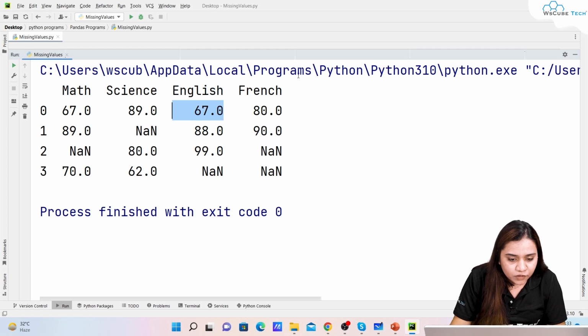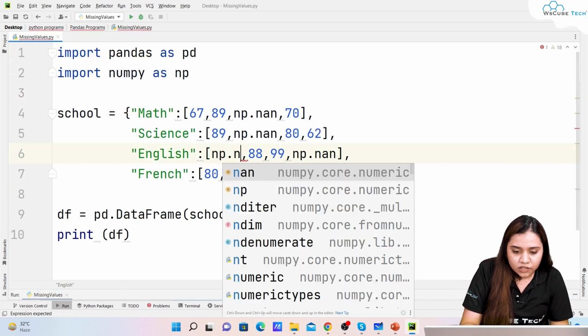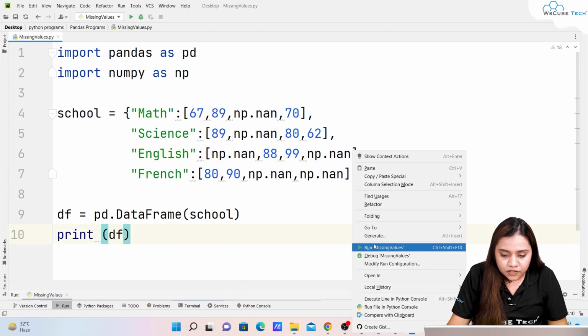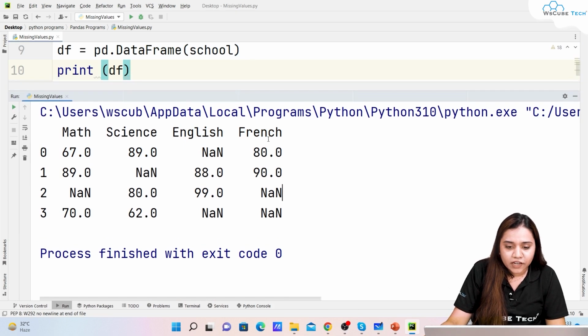Let's add one more nan value in this column. So let me remove this one value and write np.nan here. If I run it, one nan value is there on the top as well. I'll explain later why we have a nan value here.